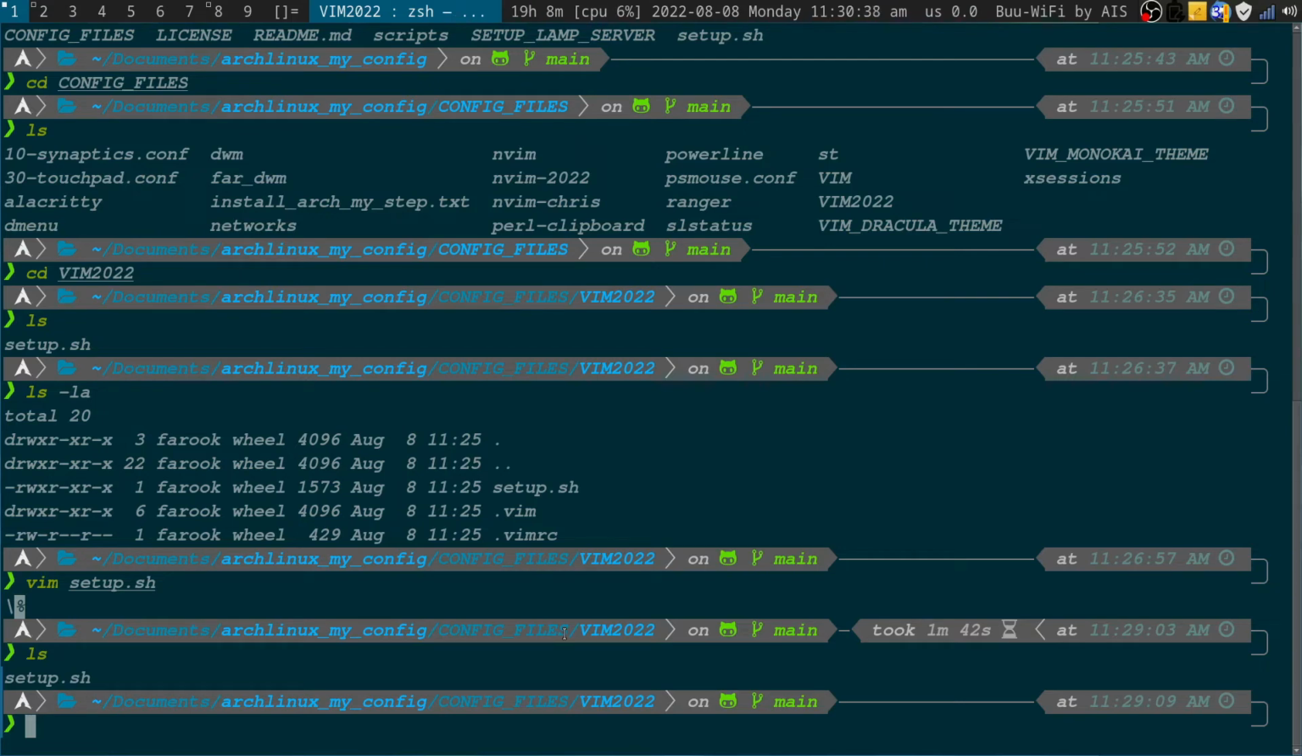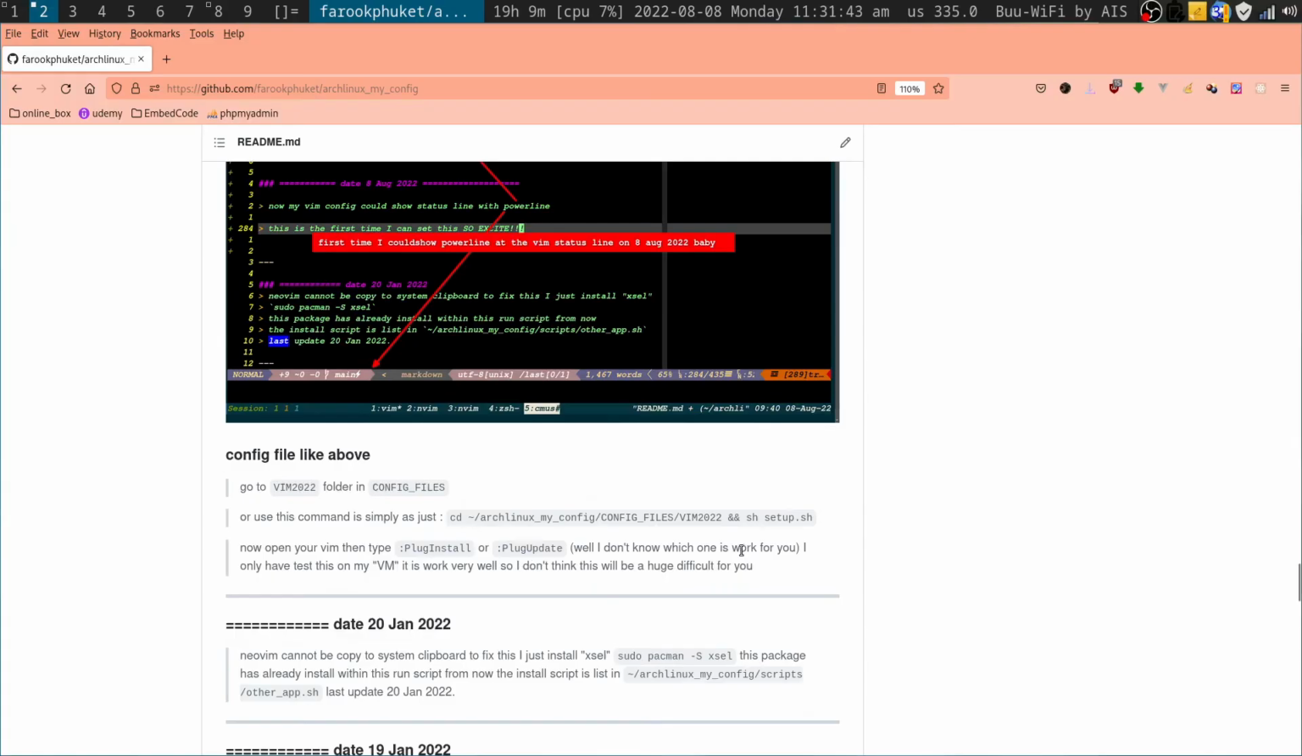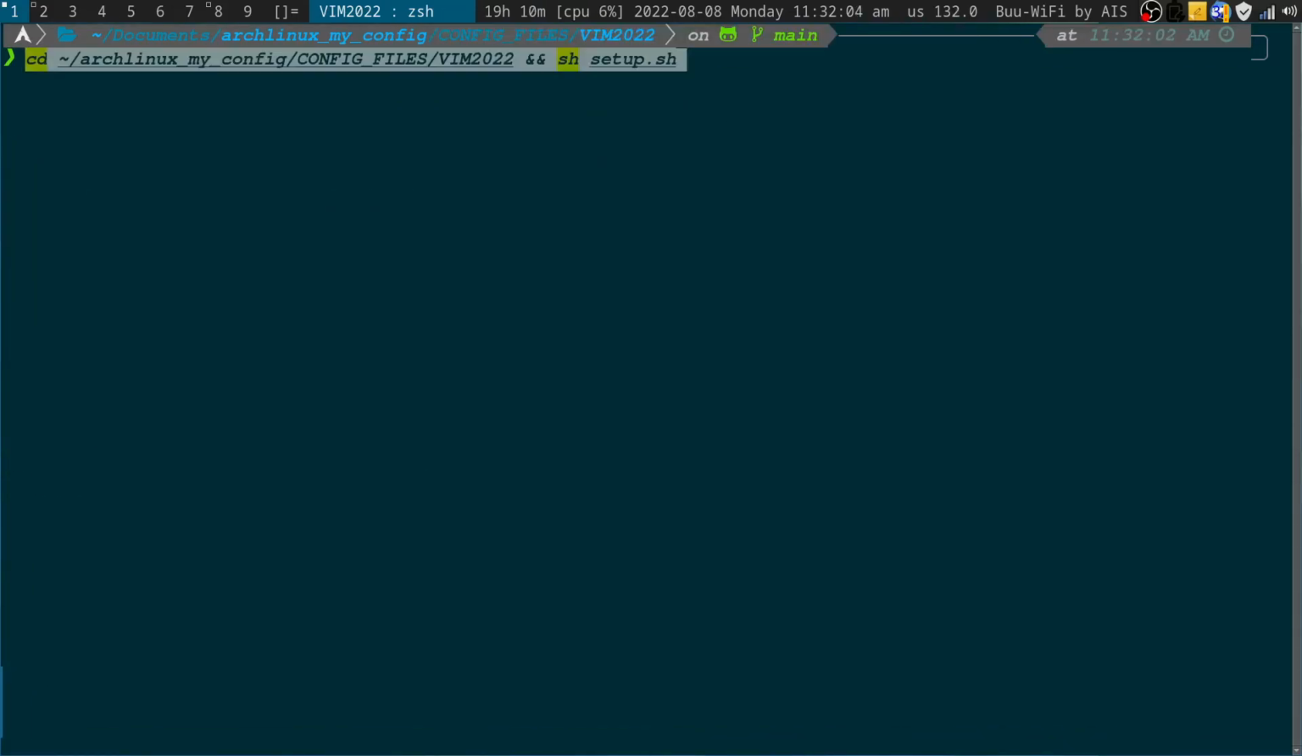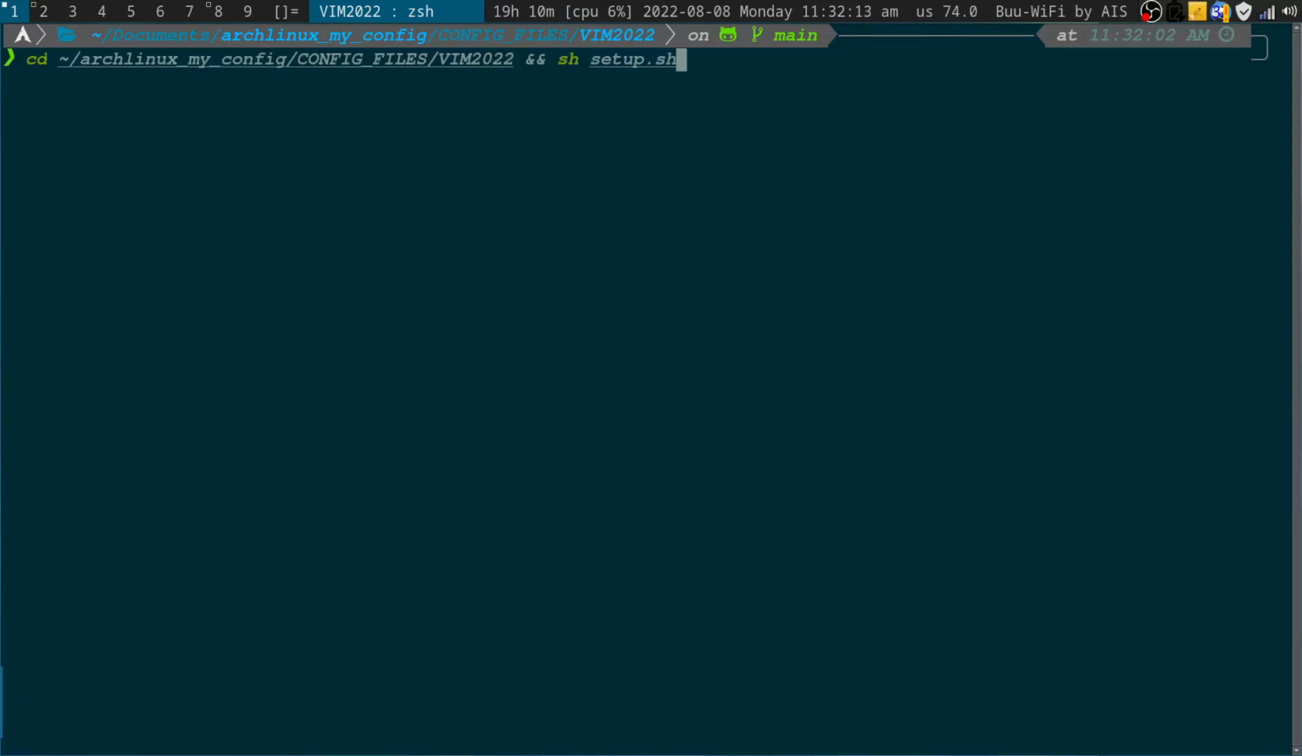So I just suppose that I am in my home folder. All I have to do is go down here to the configs file, like above right here, and copy all of this. I copy this command, click copy, go back to my terminal, and paste it here. And then I'm going to run it now.